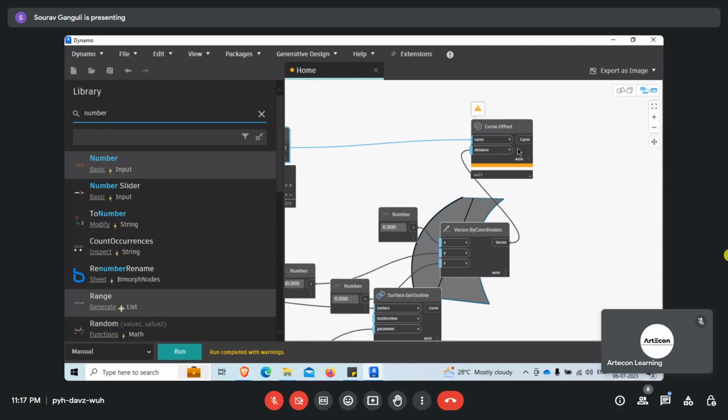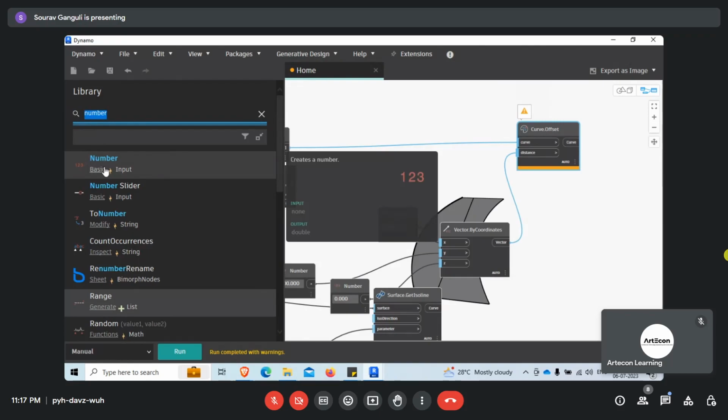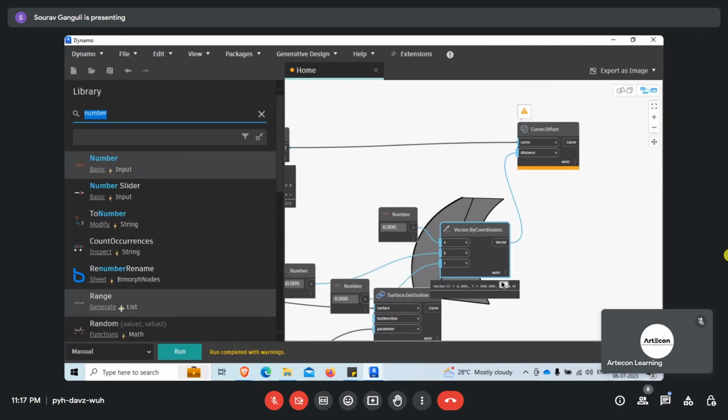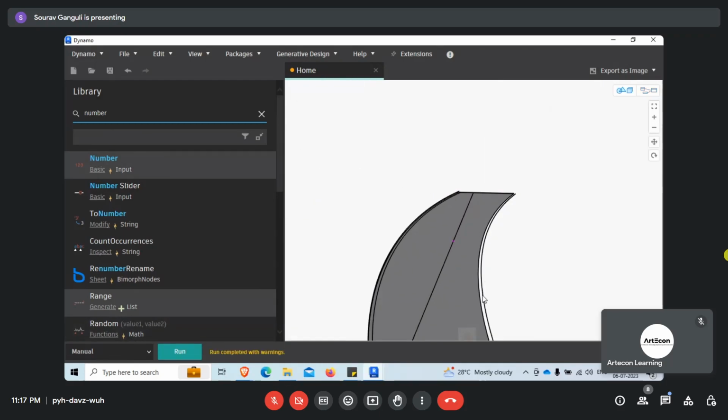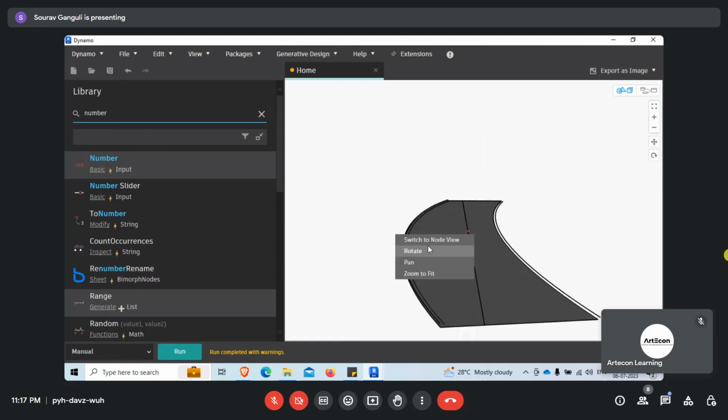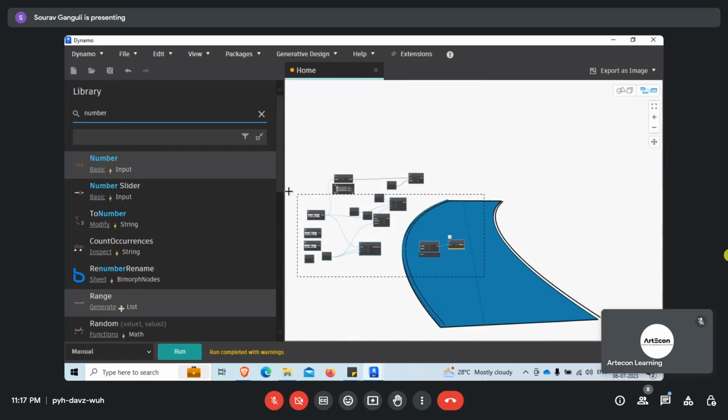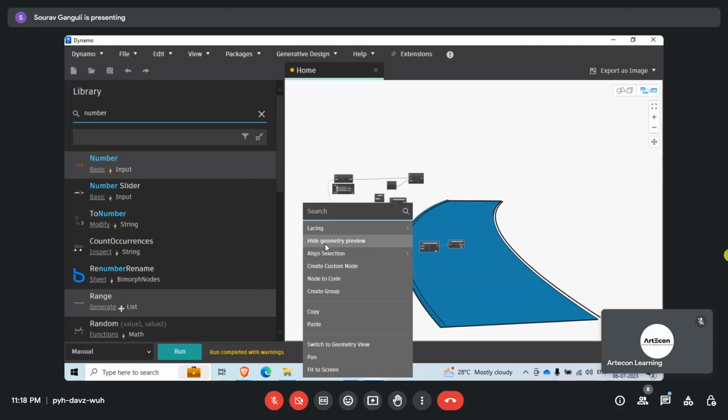I need a distance. Number. For the Z axis we can give minus. So the thing is, the offsetting curve will get offset in the plane it is on. So if I switch to node view, like switch off all of this, this we don't need. We need the geometric view.